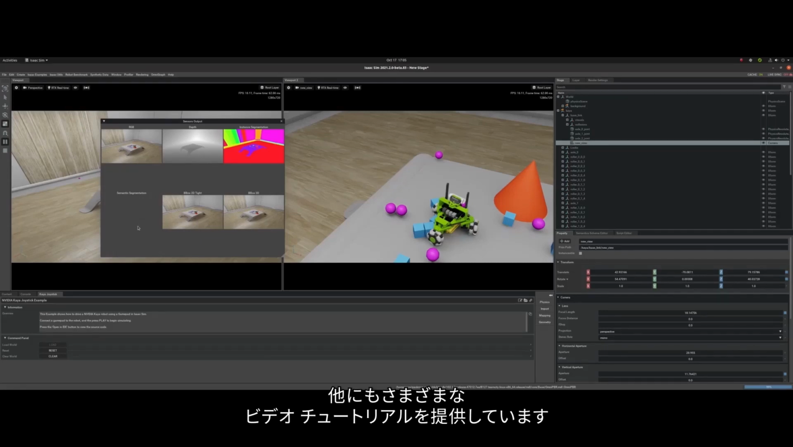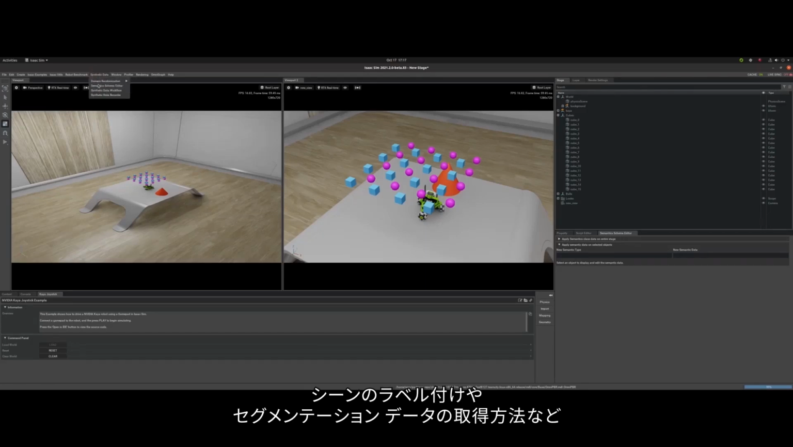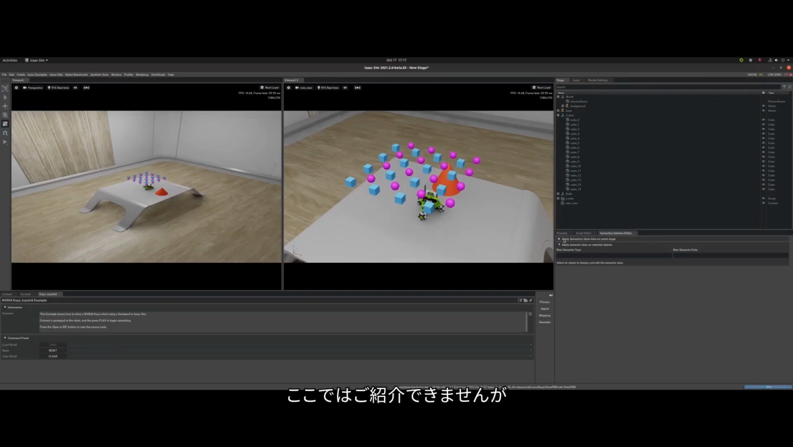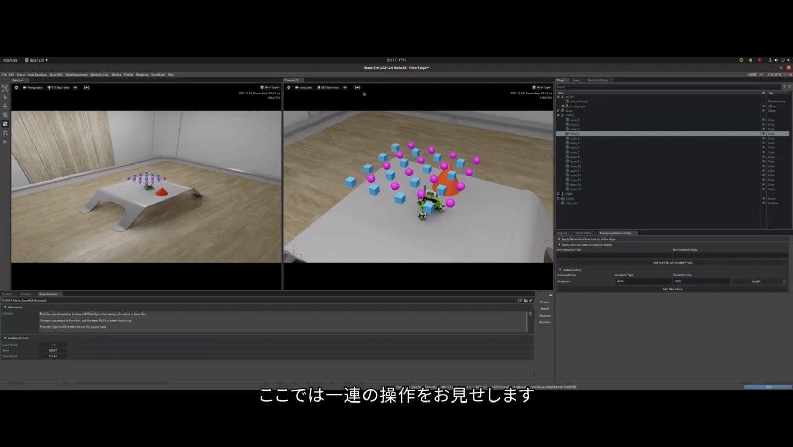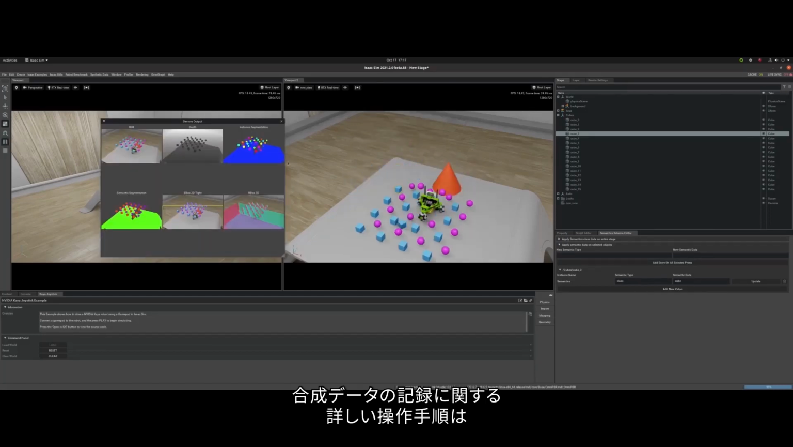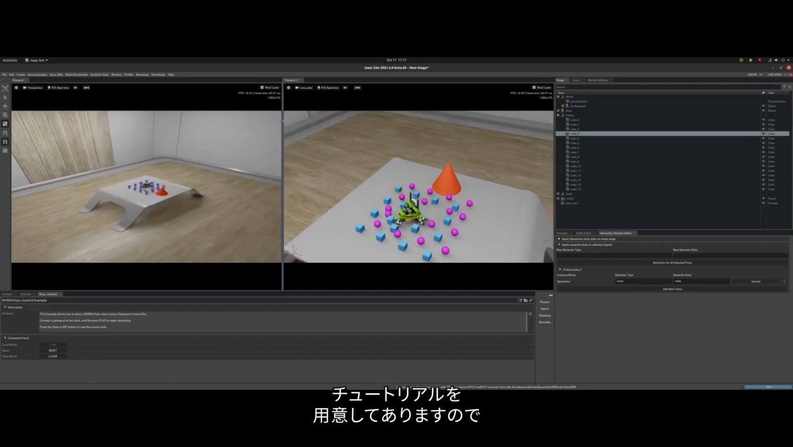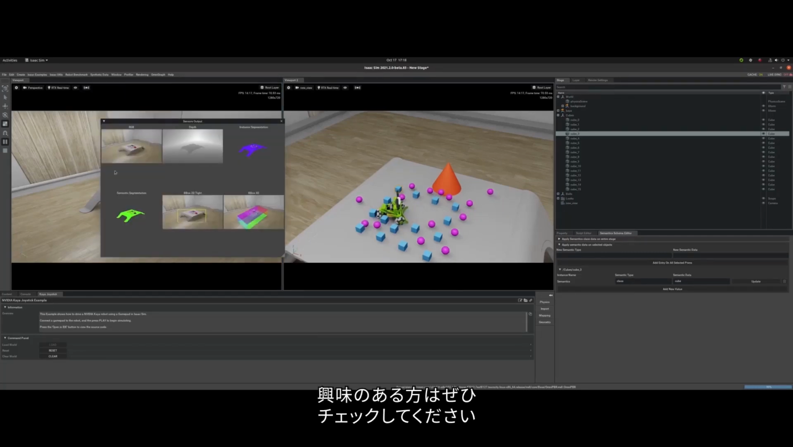There is an excellent series of video tutorials made by my colleague Shubik that goes over how to label your scene and get segmentation data, so I won't go over that here, but those can be found on our documentation website. I'll just quickly do that so you can see what it looks like with the scene that's labeled and segmented. What you see here is just a snapshot. If you want a time series, then you'll need to check out the synthetic data recorder. Again, this was covered by Shubik in his tutorial as well, so make sure to check that out if you're interested.